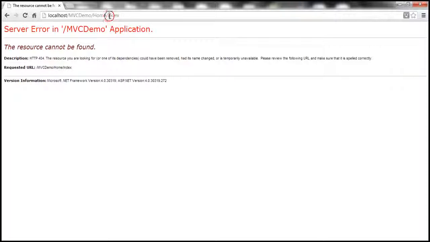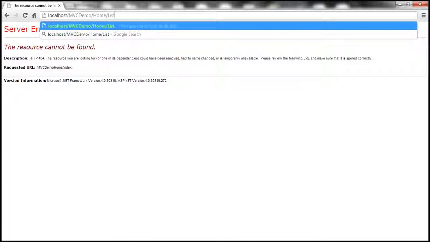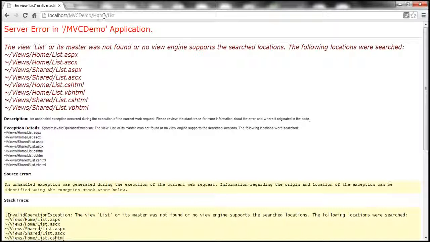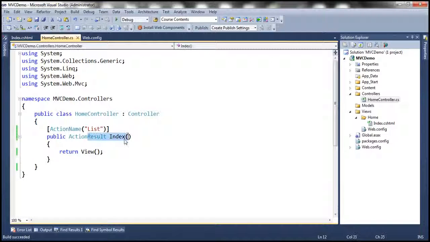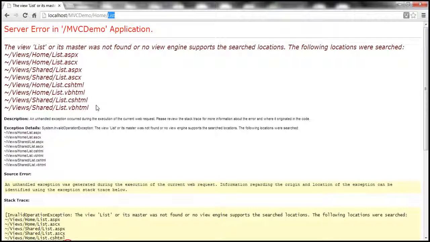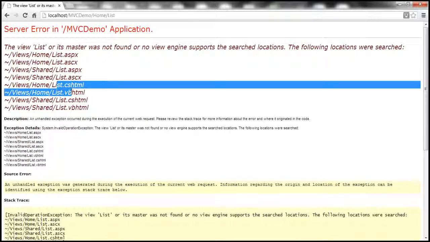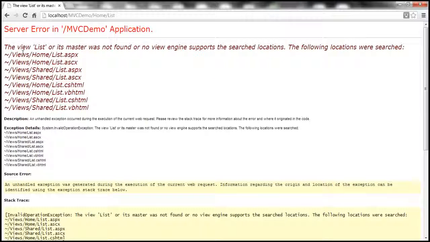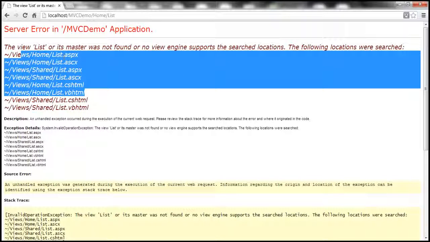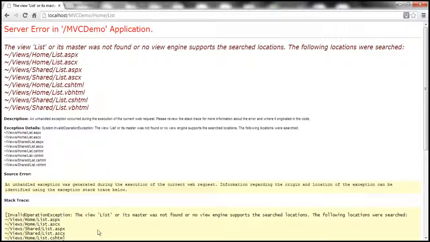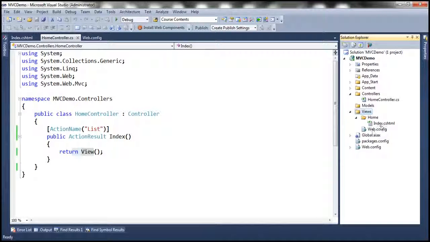Okay, we are still navigating to the index action. We want to go back to the list. So look at that. When we try to navigate to the list, it finds this action method, and then it comes here. Okay, it says return view. So it's going to go into the views folder and look for a view with either list.aspx, ascx, or list.cshtml, vbhtml. So it's going to search all these locations, with those extensions. So the basic idea is that the view should have the same name as what you have used in that action name attribute.